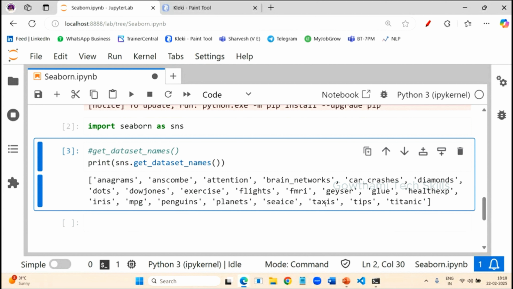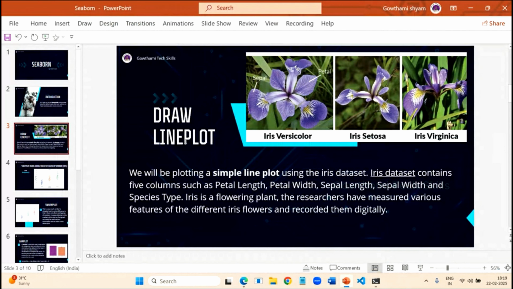Among these, the data set we are going to use is the iris data set. Okay, so using this iris data set, I am going to plot different types of plottings. The first thing I am going to do is plot a line plot. I'm going to draw the line plot. See here, we will be plotting a simple line plot using the iris data set.